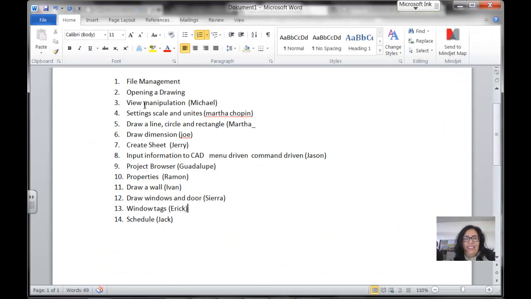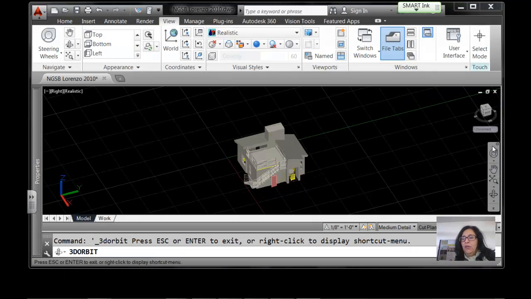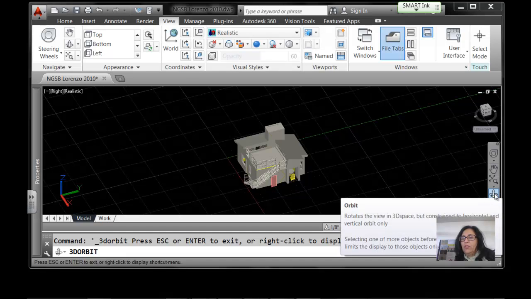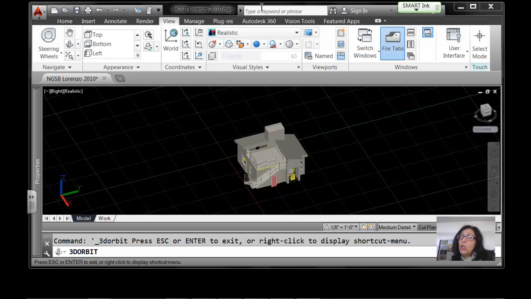So, setting a scale and units. Martha. So in the meantime, these are all called your navigation commands. You can pan it around, you can rotate it, the orbit. And the beauty of AutoCAD, if you just press the icon, it tells you everything about that command. And if you need to know more, you go ahead and type here the command, and you can find more details.